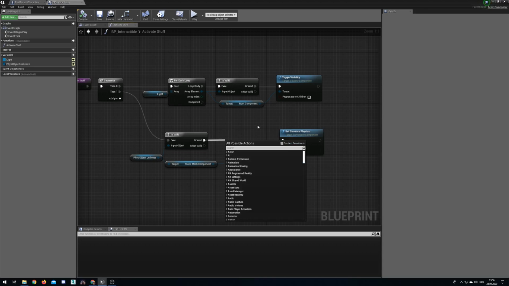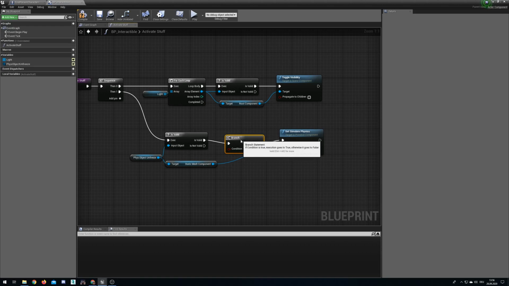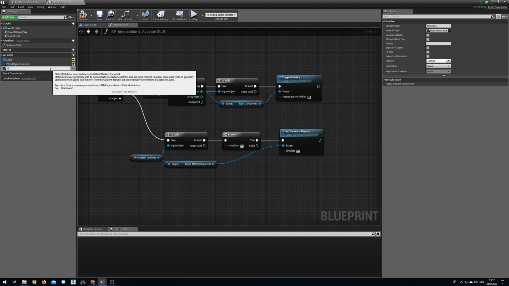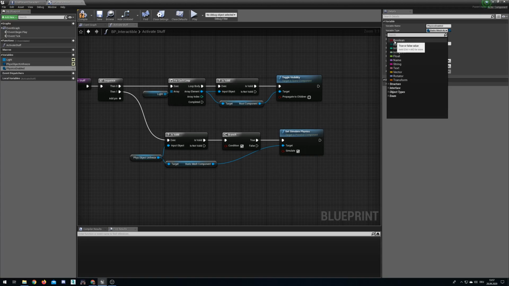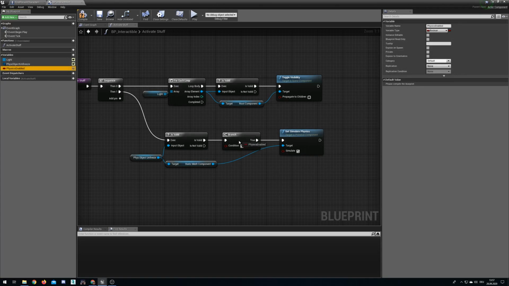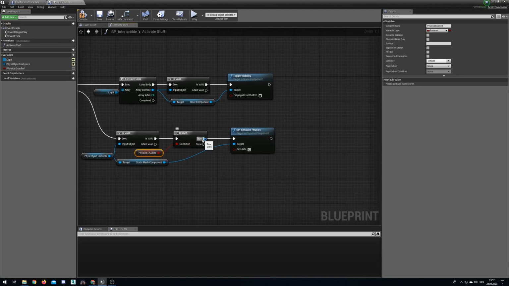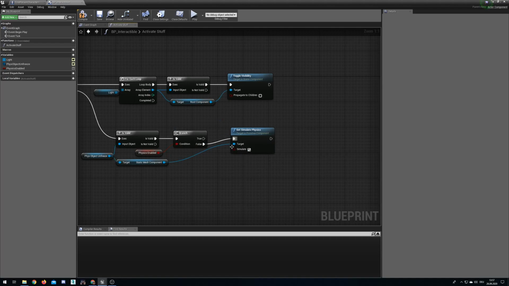But let's just add a branch, just to be sure that there won't be any bugs, because we're activating simulating physics again and again and again. I'm clicking on it. Add a variable, physics enabled, not public. Change it to a boolean and drag it in here. And this shouldn't be true, it should be false.